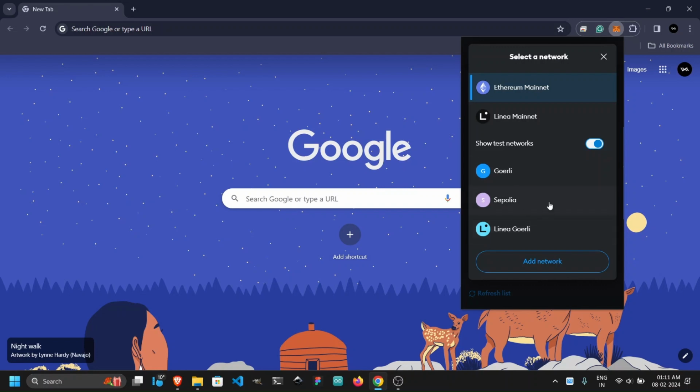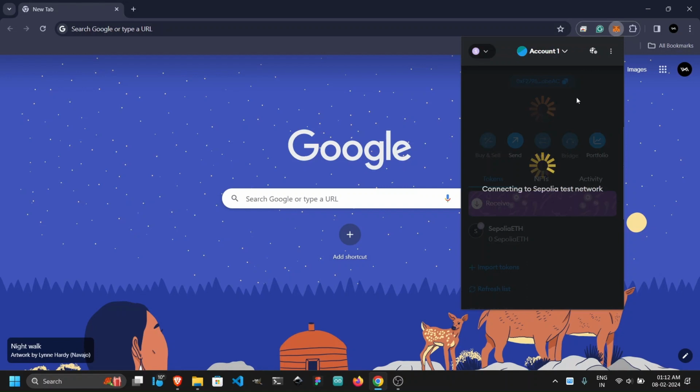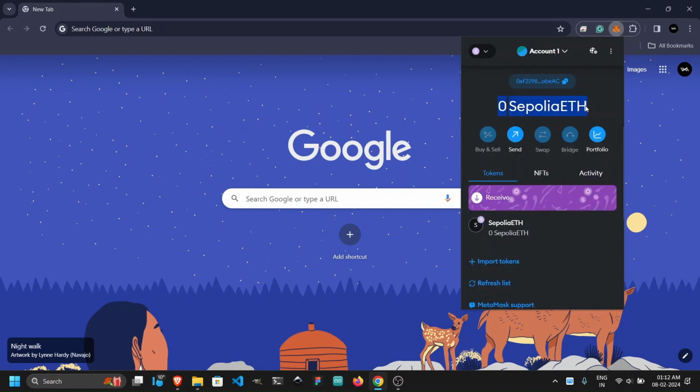These three are the supported Ethereum test networks that we can use. Goerli is the most popular one, but it is going to be shut down in April 2024. We can still use it, but now we are going to use the Sepolia testnet. So click on this. Now we are on Sepolia testnet and we have 0 ETH for this network.